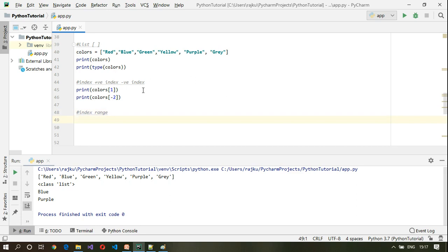In Python, we can also have a range of indices or index range. Suppose I want to have blue, green and yellow. I can fetch that by using index range. Colors start with 1 and end at 4. So this is 1, 2, 3 and 4. End at 4, that means it should stop here. It should start from here. This is 1 and 2, 3 and it should stop at 4.